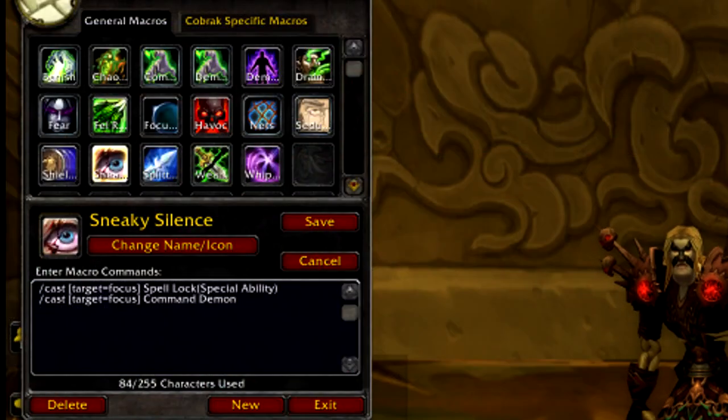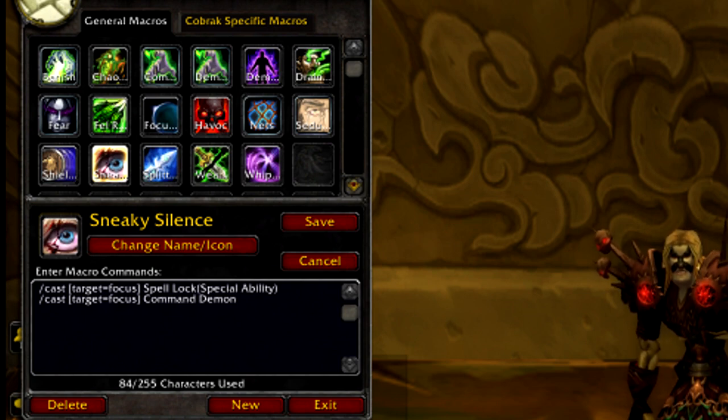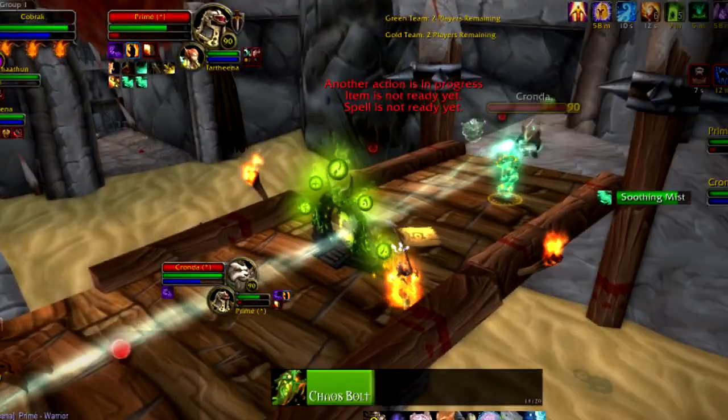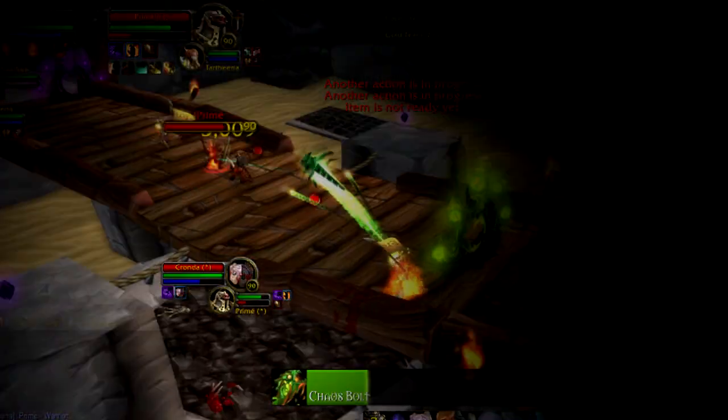Next are focus target macros. These are also pretty simple, and there's a ton of ways that you can modify these macros, using things like shift and control modifiers. But mine's just a simple focus target macro that I can use to quickly silence or CC a healer without having to switch target.